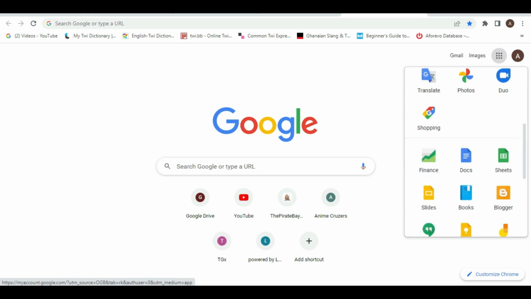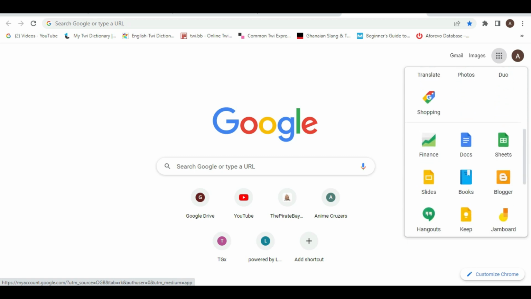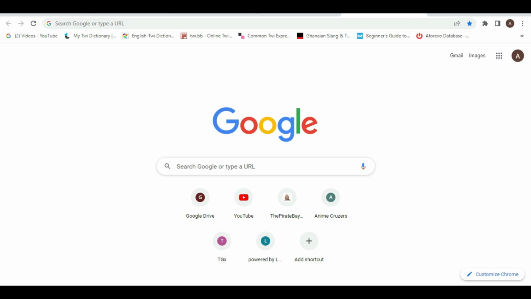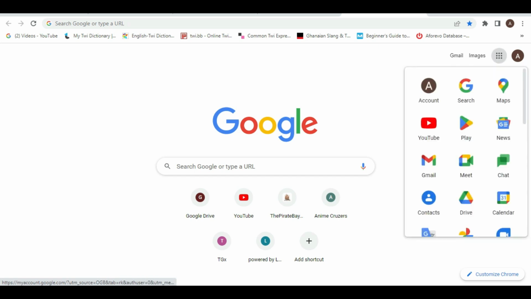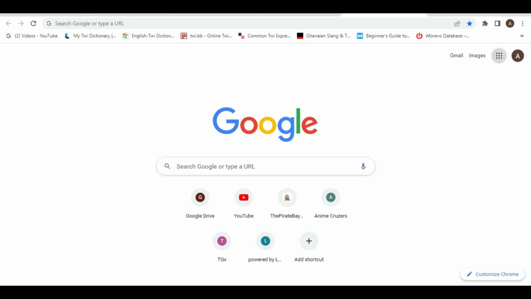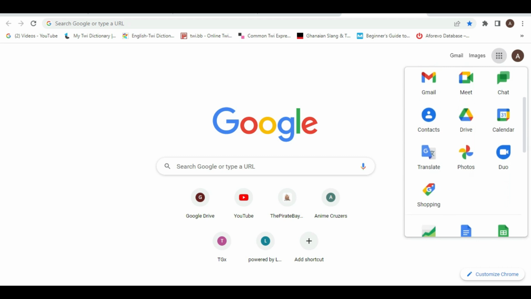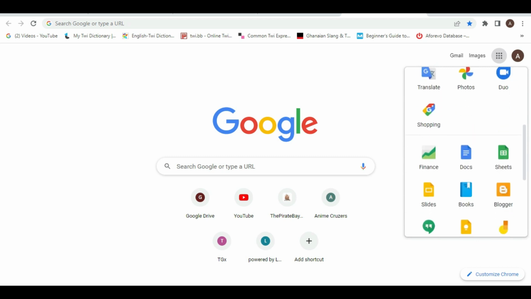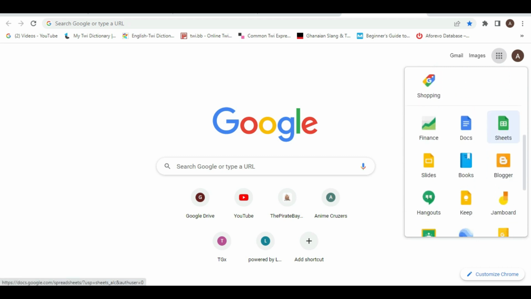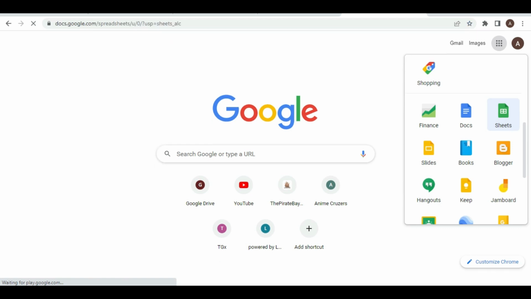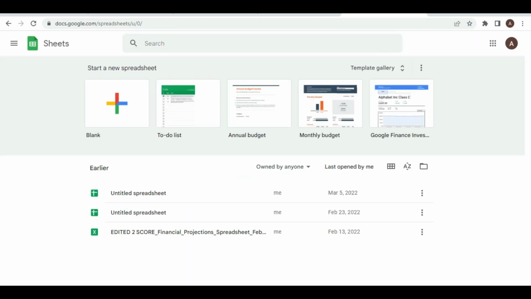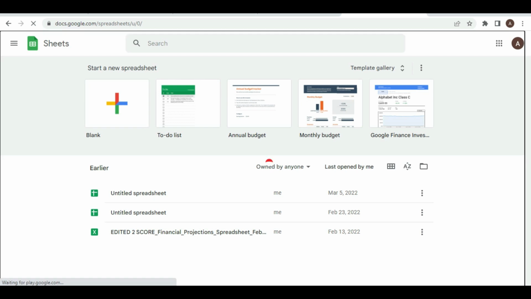So this is how you can get access to Google Sheets from your browser homepage while you're connected, of course. You come to these nine dots. It's always on your Chrome. I don't know about other browsers, but I'll recommend Chrome. So you come to Sheets, and let me create a blank one so that I can show you right from the beginning how it is done.